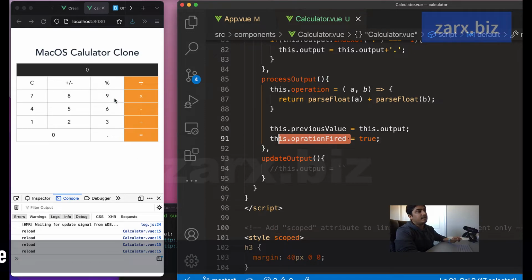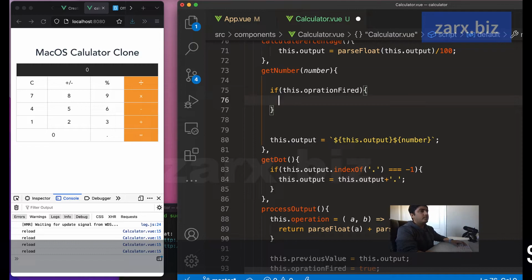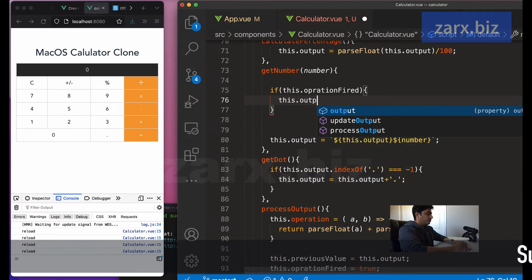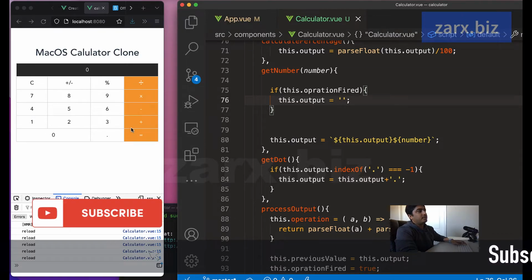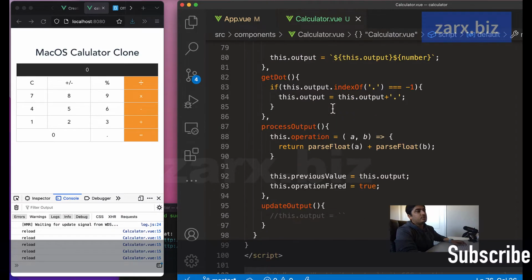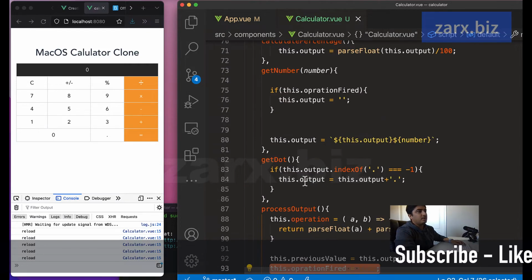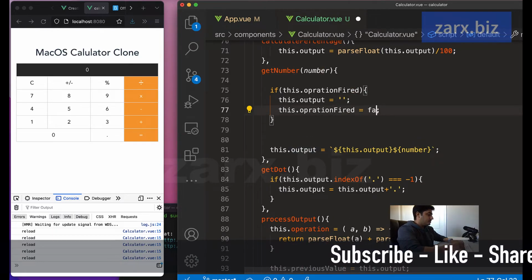All right, so when we click plus, this becomes true, and based on this, we can set our current output to empty. So here, when we're getting a number, we can say if this.operationFired is true, what do we need to do? First thing, we need to set the output to empty, so that when we click plus, we can add a new number. It's not going to append to the previous number. And also we want to turn it to false as well, so that we can reuse the same logic. So here I'm going to pass it as false.